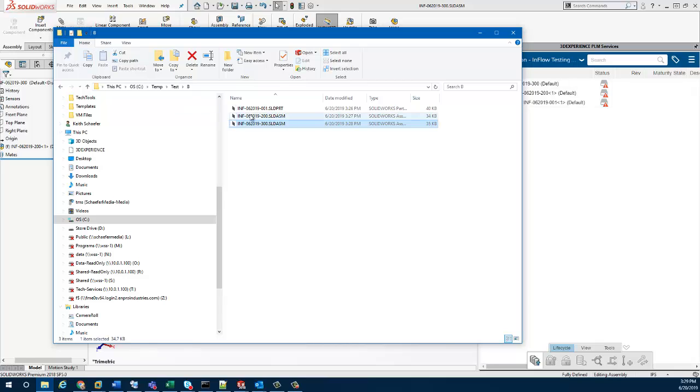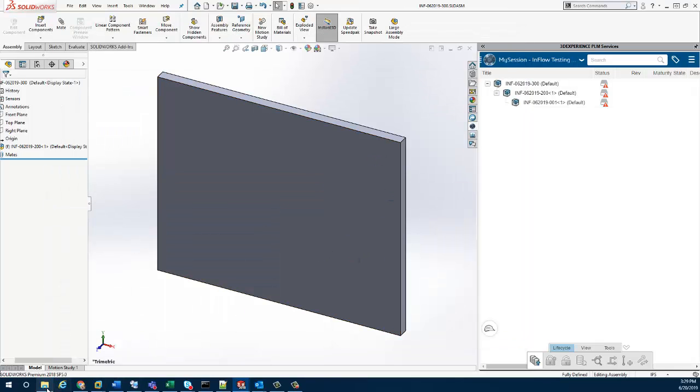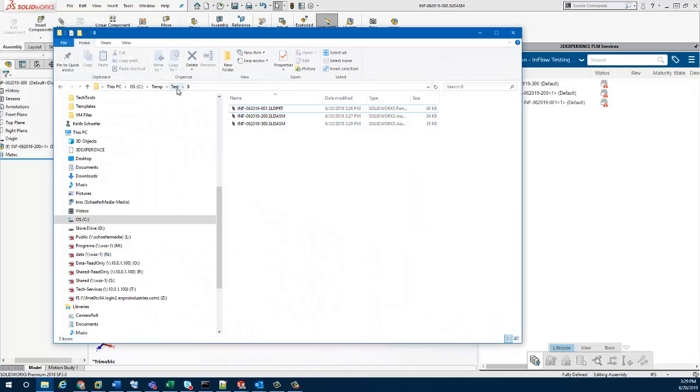In folder B I have the 300 assembly, which is my top level here, the 200 assembly that goes into that, and then I have this 001 part that goes into the 200 assembly. I'm going to knock that down for a second. Actually, I'll explain the rest of it. If I go from the test B folder to the test A, I have the 100 assembly, so 100, 200, 300. And the 100 assembly contains this 001 part.